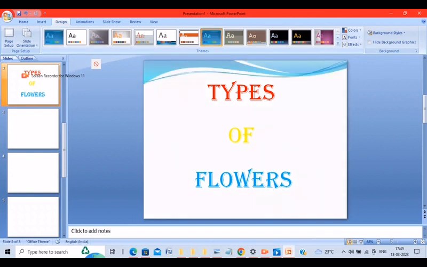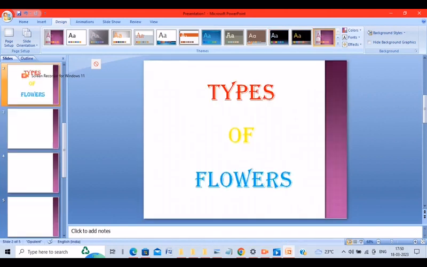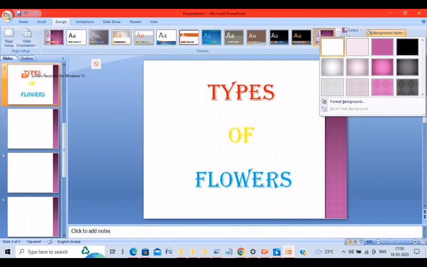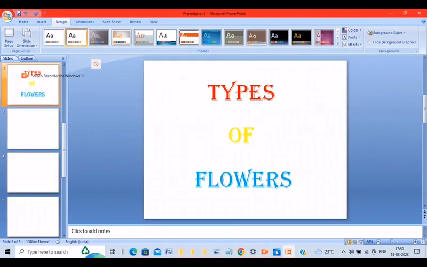Then by selecting the design tab, we can see many styles are there and we can apply like this, but I need a background color of my own choice, so we are selecting background styles. We can select as per our own choice, or we can use any image as background here.